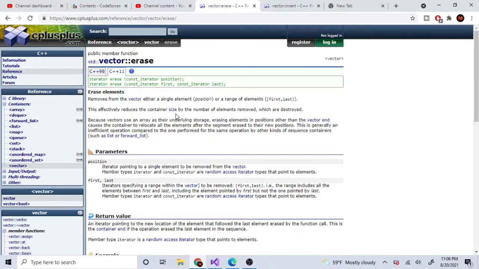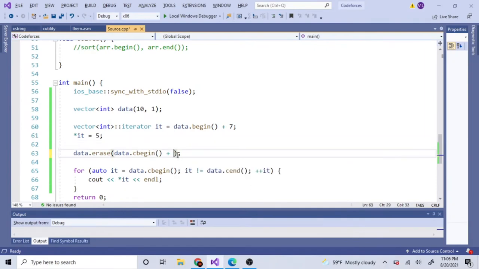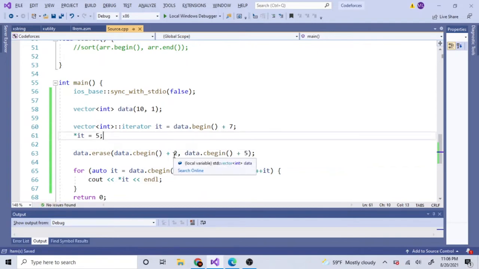We just pass in a position you want to erase. You also could remove a range, with a first and last position, but it's not including the last. You could pass in the two positions that you want to remove, the range that you want to remove, but it doesn't include the last. So let's say I want to remove, I don't know, the second position up to the fifth position, but not including the fifth position. So what this does is it's going to remove all the elements between 2 to 4. It's not going to remove the fifth position.